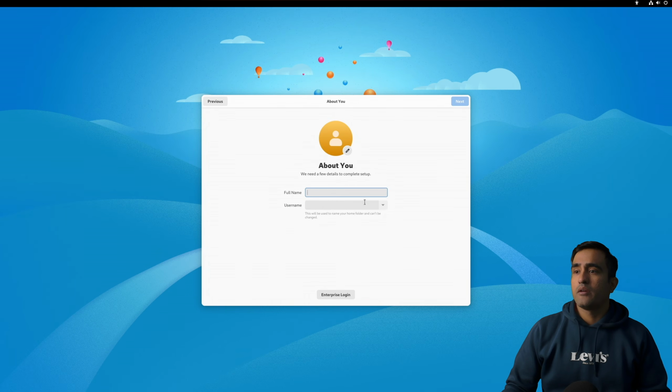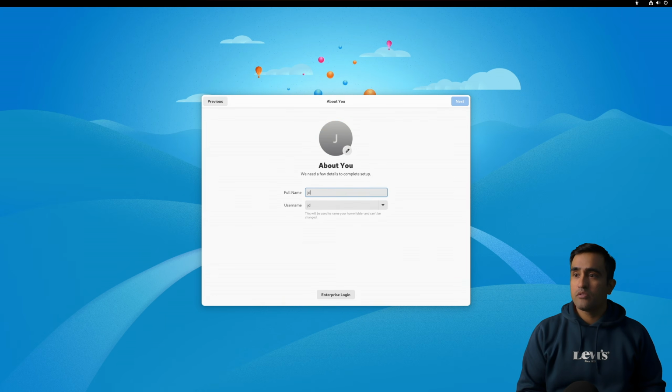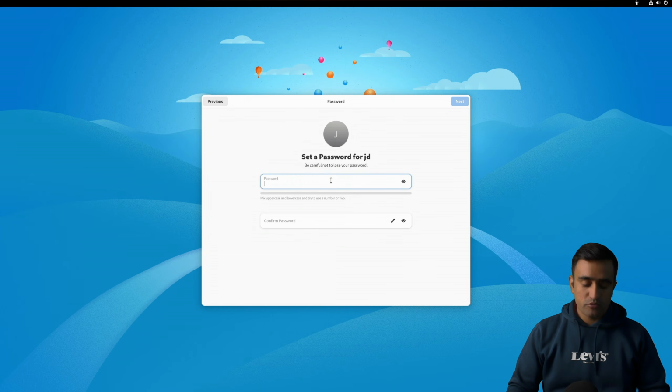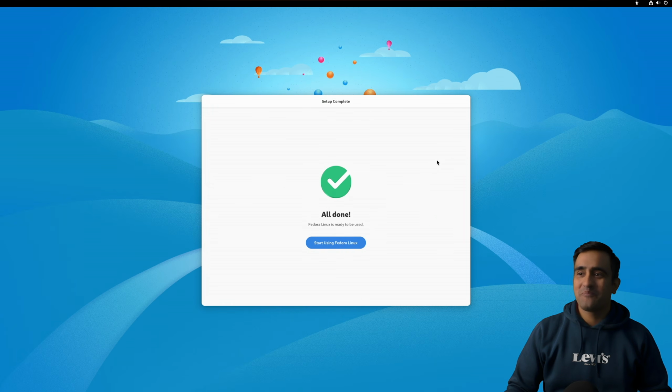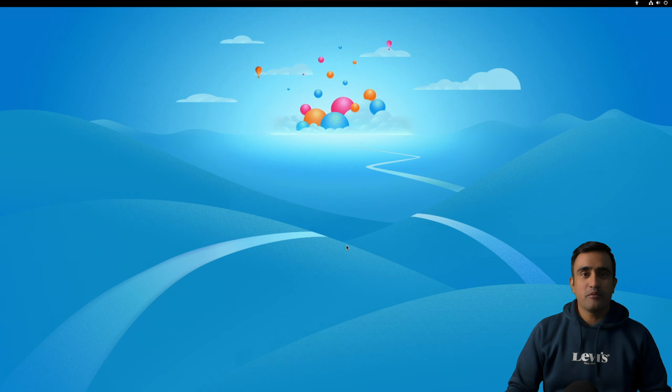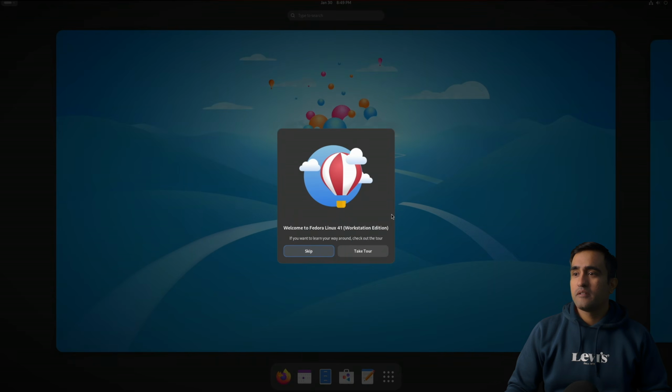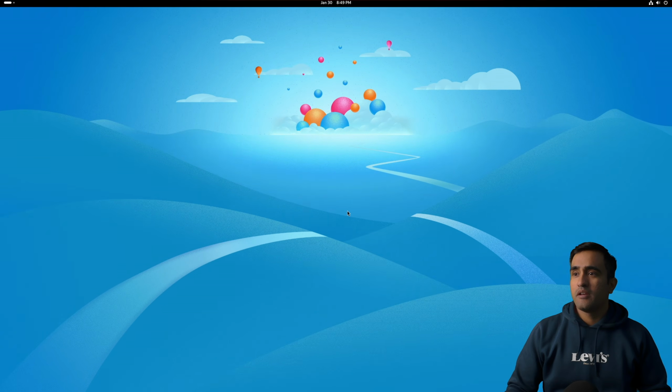Next. Okay, so now let's just create a user account, JD, my name, and then click next. Password, I'm going to use a very strong password, so let's use this 1 2 3 4. I think it should be very strong. Yes, it is very strong. Will it accept it? Yeah. So it is done now. Now you can start using it. You can take the tour if you like, but I'm just gonna skip it. And there it is, the Fedora installation.